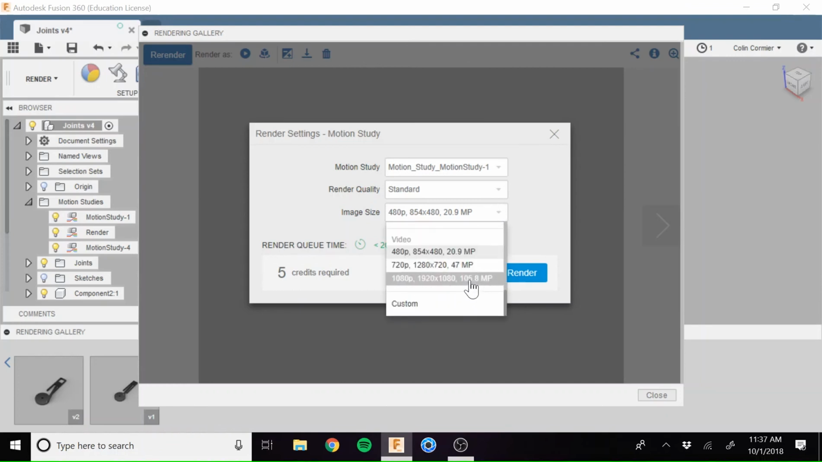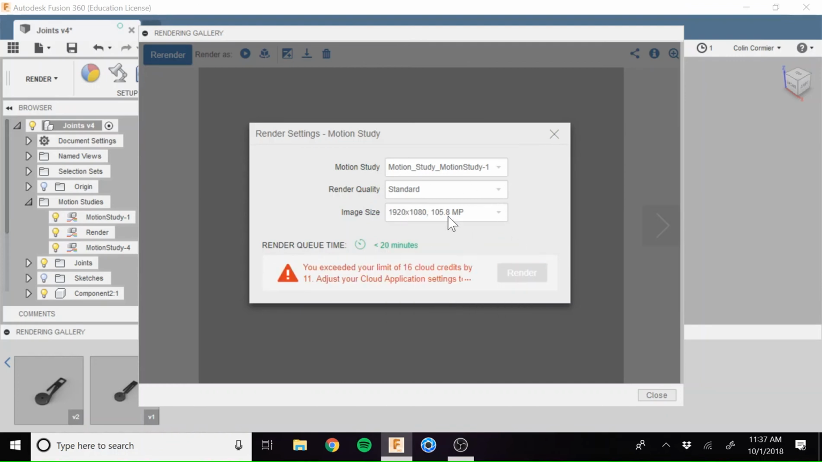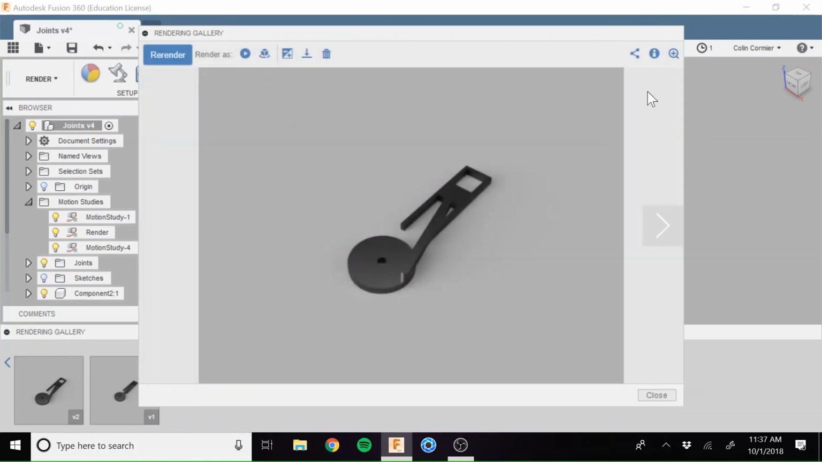If you're trying to render this out in 1080p, it's gonna require a ton of cloud credits that you probably just don't have. I haven't rendered anything today and I think I only have like 5 credits as my default or something like that. So just something to keep in mind.